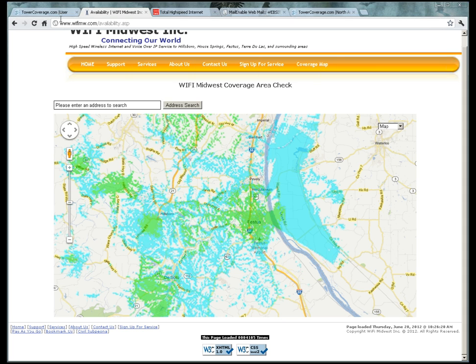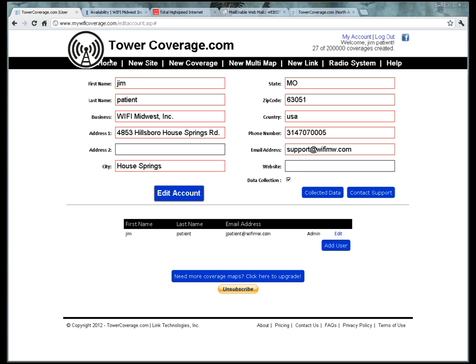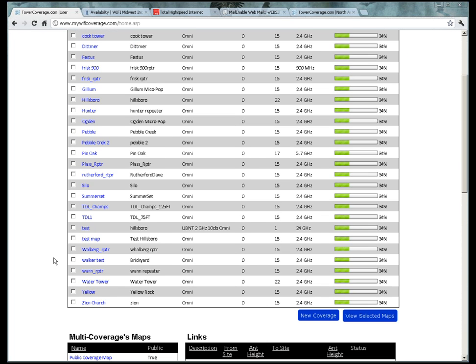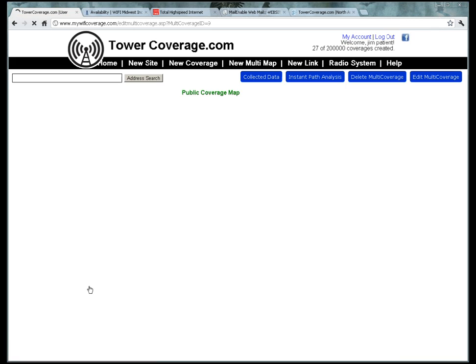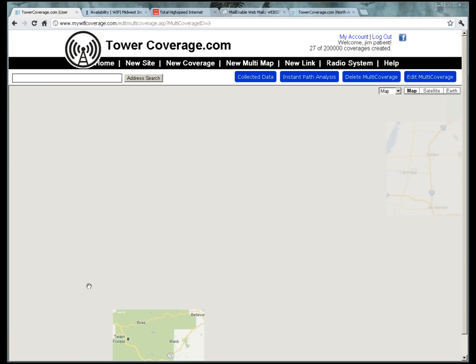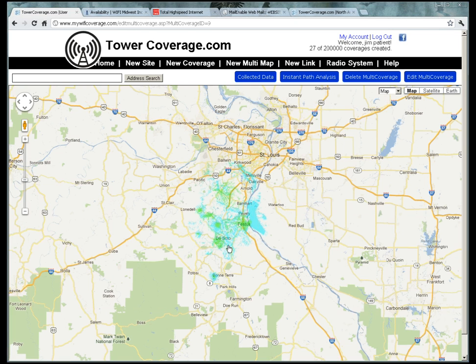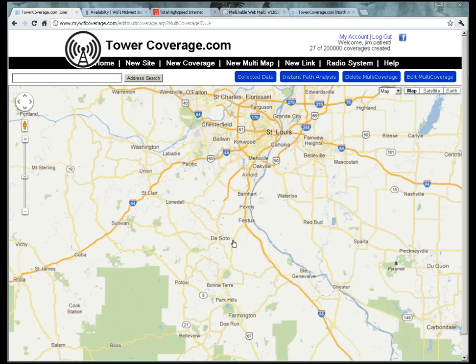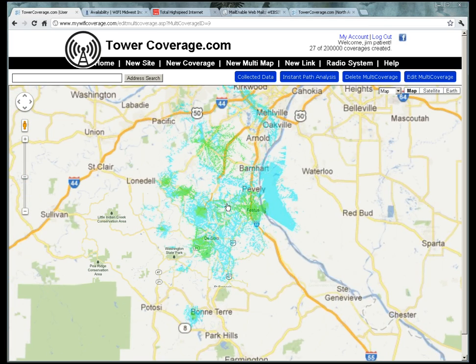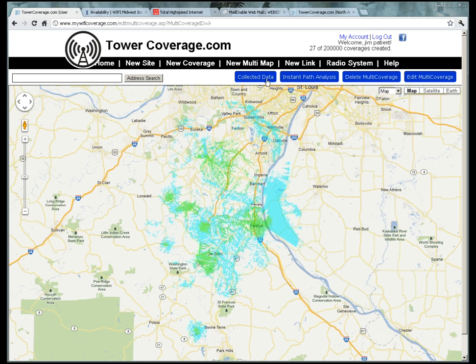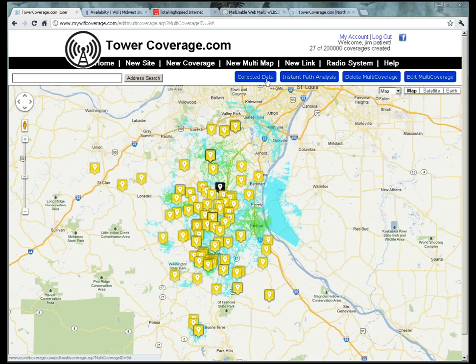The cool thing is whenever you go back to your multi-coverage map, every user that's done that goes into a database. That database, of course, is secure just for you. So let's take a look at that. We go to our multi-coverage map inside the tower coverage site. That looks pretty. We have this button that says collected data. We turn on this and we get a whole bunch of stuff.